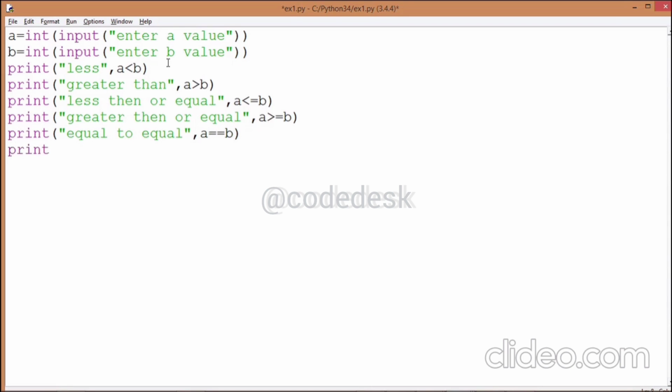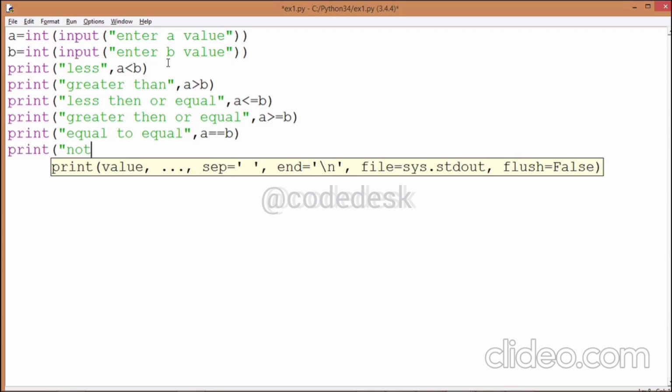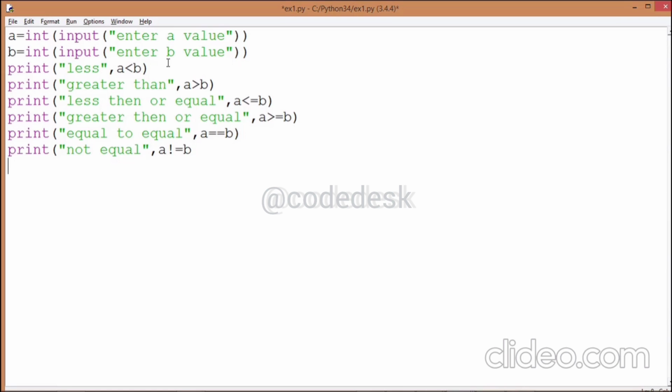Next option is print of A not equal to B. I am checking the same thing. Not equal to is represented by an exclamation mark followed by equal to, then B. So that's all. We have covered all the operations: less than or equal to, greater than or equal to, not equal to. So these are the relational operations.